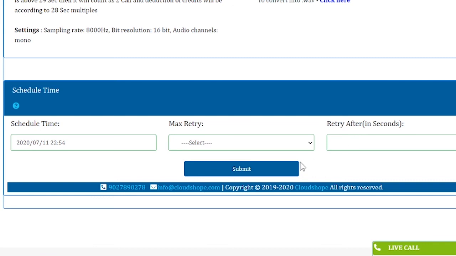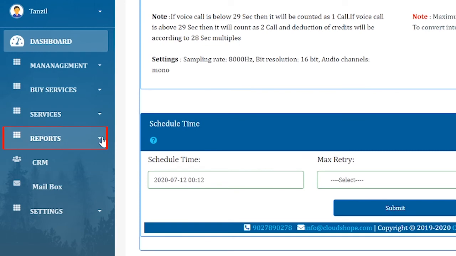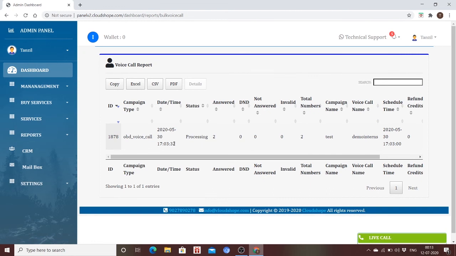And as soon as you fill all these details and click on submit button, you will get a message that your campaign has been submitted. Once you have submitted your campaign, you can also check your campaign through the reports, and your reports in the future will also be submitted in the reports section of the bulk voice call. We can click on report option given on the left hand side, then we can click on bulk voice call. You can find here all the details regarding your campaign.